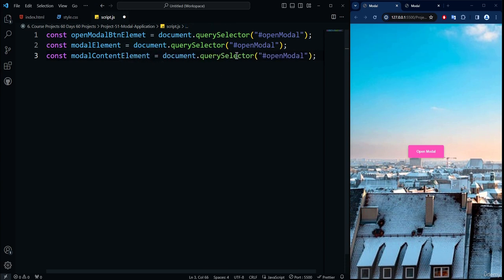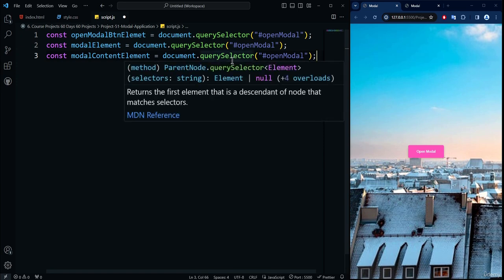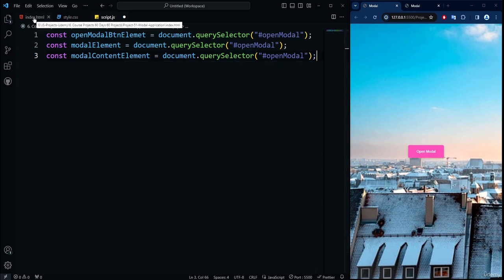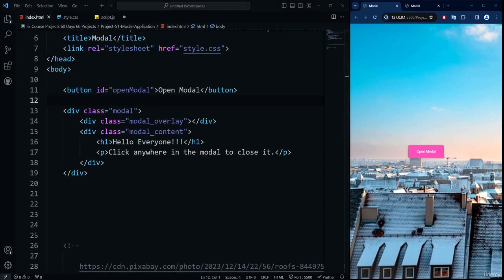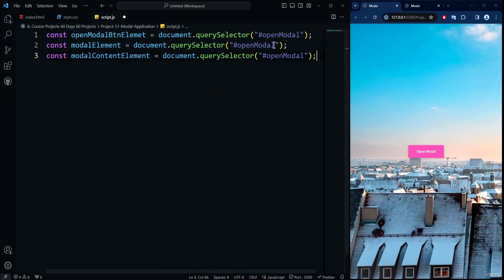Here we need to specify the type of the selector. If I come back to index.html, this will be the modal, the main division in which we have these two things, the modal overlay and the modal content. I'm going to copy this ID and paste the name here, and also I need to specify the dot because it is a class selector.